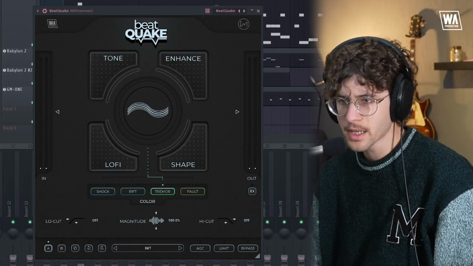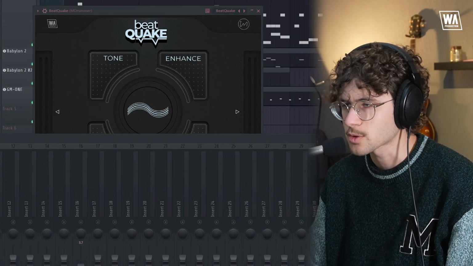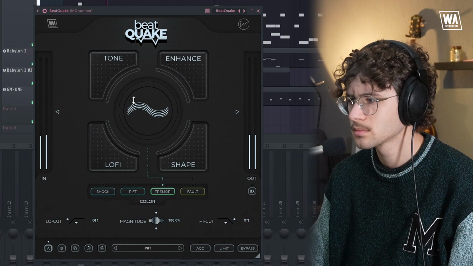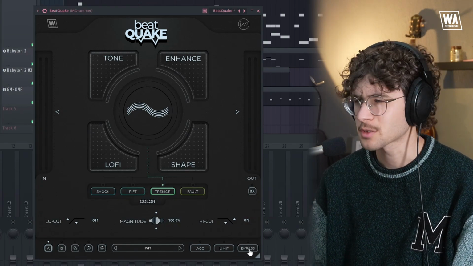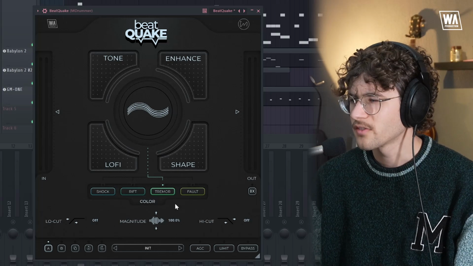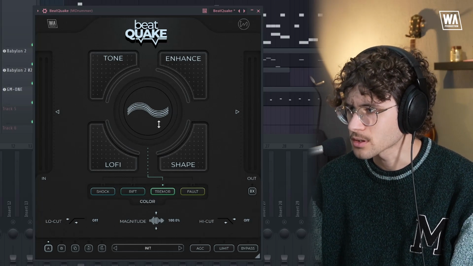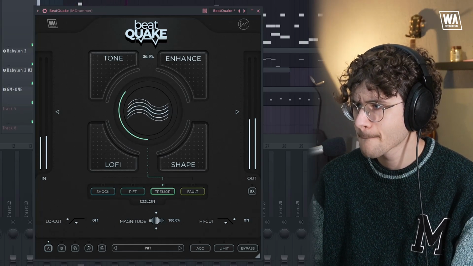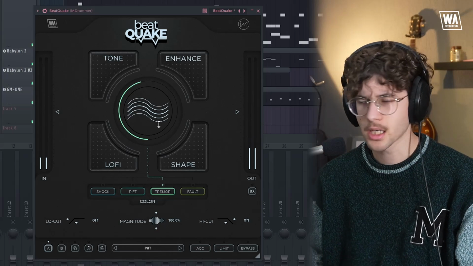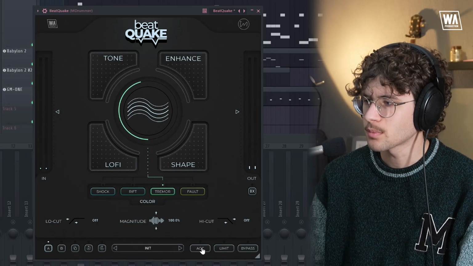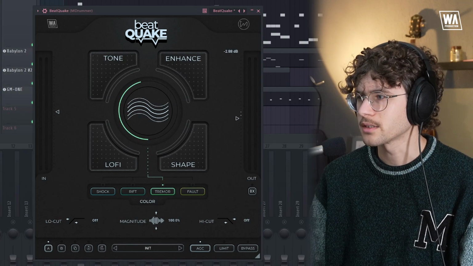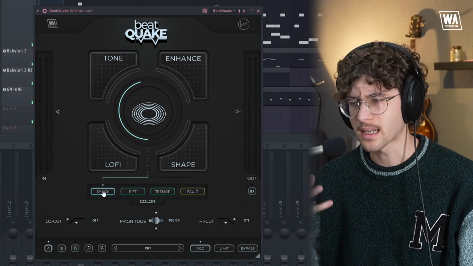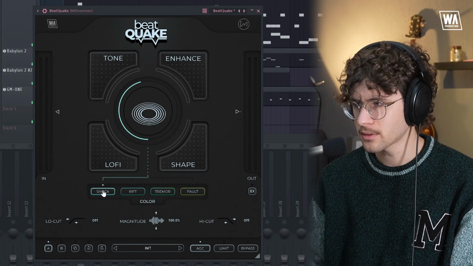Okay, this is BeatQuake. I have it on these drums right here. It starts out perfectly transparent, and then you can start introducing, for example, one of the 4 main colors. You're going to gain some volume with this, but you can enable automatic gain compensation down here or turn down the output volume manually right here. Shock tries to increase the attack while keeping a clean low end.